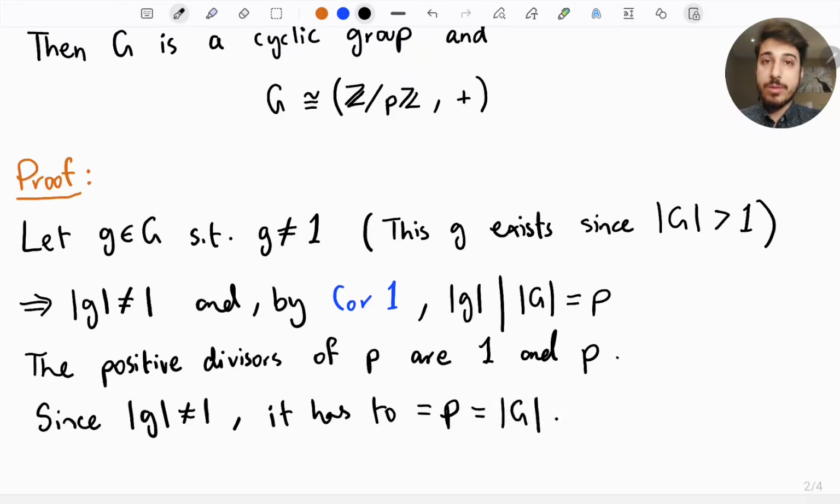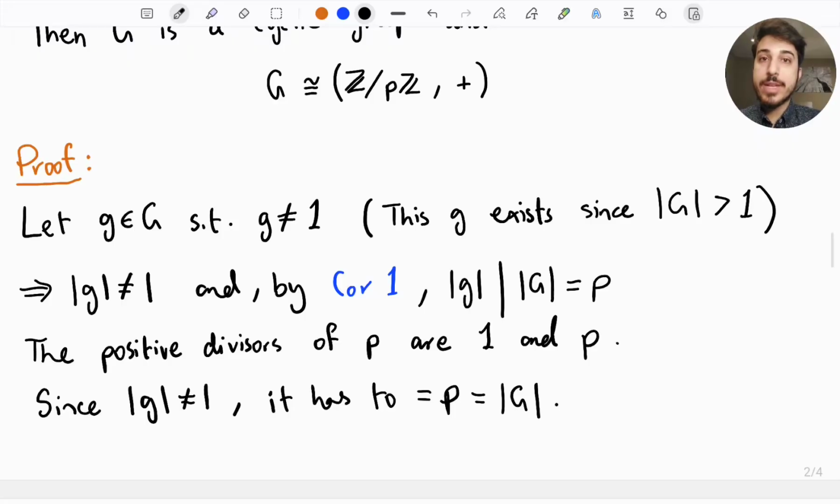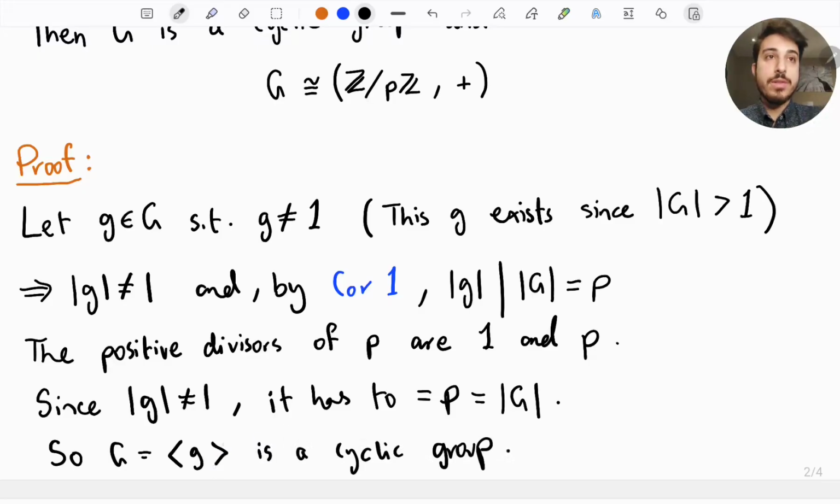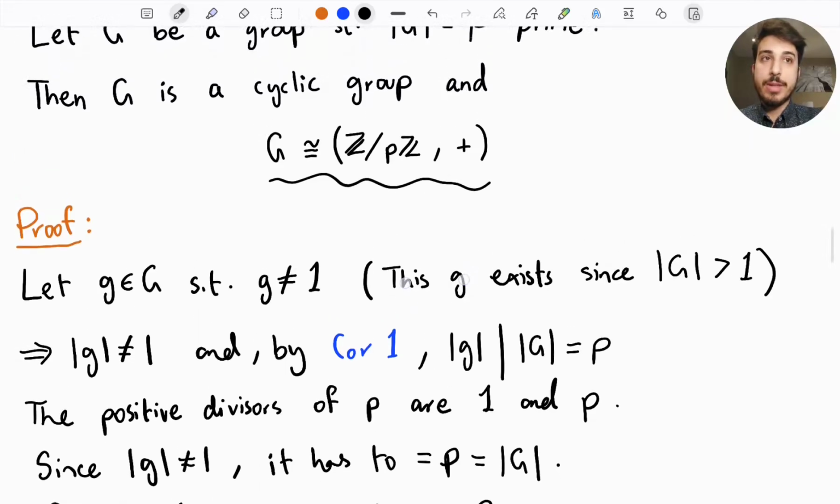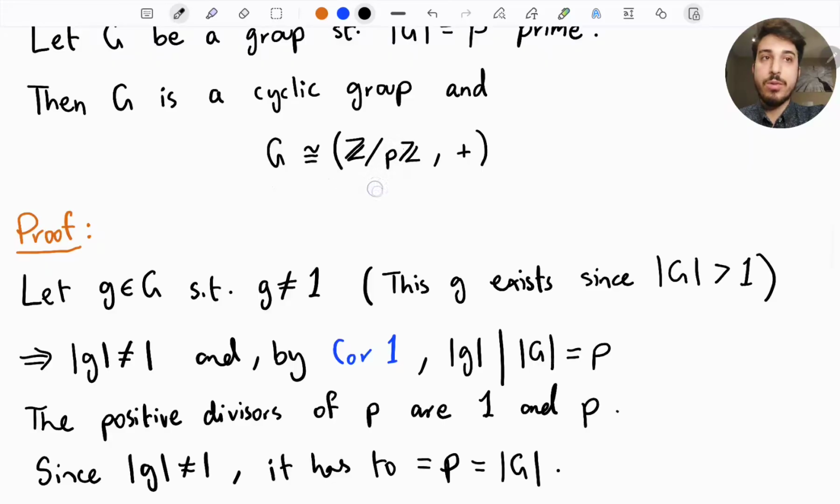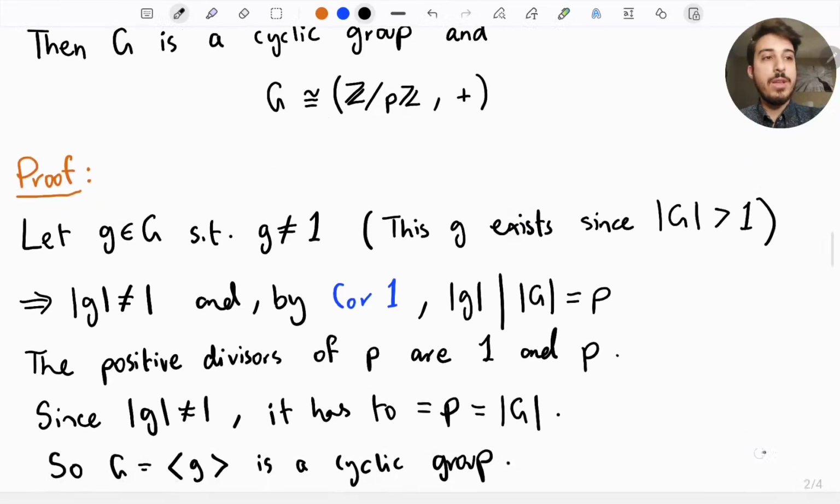So essentially we're saying the order of the element is equal to the order of the entire group. But that is a property for cyclic groups. So G is nothing but the cyclic group generated by g. And we are done because the isomorphism here is a result we've already proven for all cyclic groups of a certain order. If a cyclic group is of order n, then it is isomorphic to Z/nZ. So here the cyclic group is of order p, so it is isomorphic to Z/pZ. So essentially, we have completed the proof of Corollary 2.